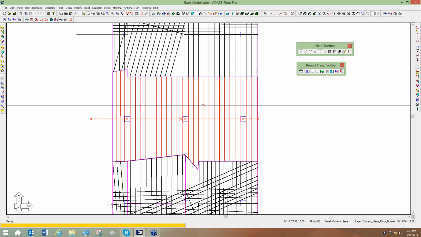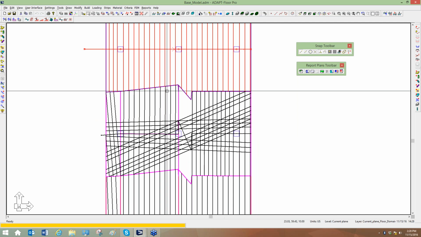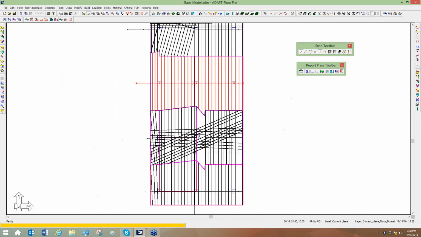These are just data points where the program picks up the moments, the shears, all of the actions along each of these design cuts, and it uses that to generate the reinforcement, to calculate, let's say, stress requirements or stress values, etc. And so if you have a sharp turn in a support line, where was my first one?